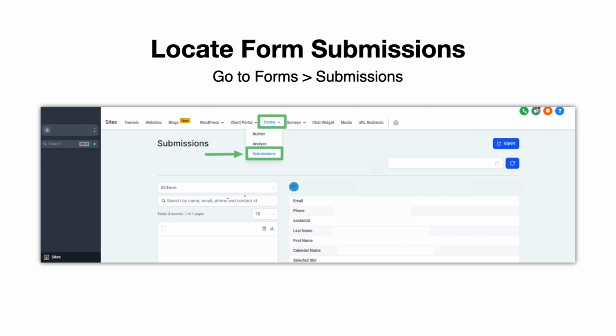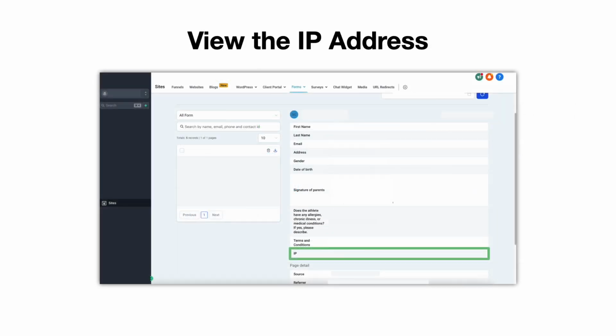Now, this is going to work exactly the same way on surveys. You would basically select Surveys and then you would select Submissions. So it's pretty much the same. Now, when you view those submissions, you're going to now see the IP address of the person who filled out that form. It's that simple.